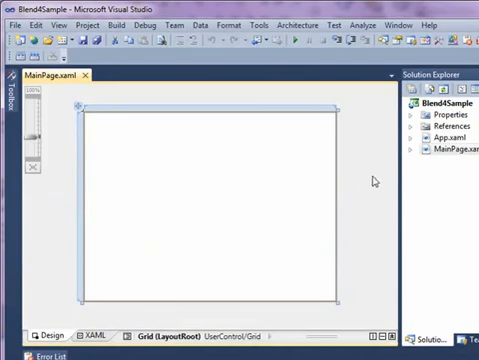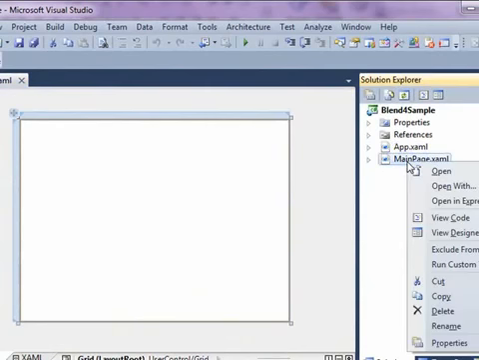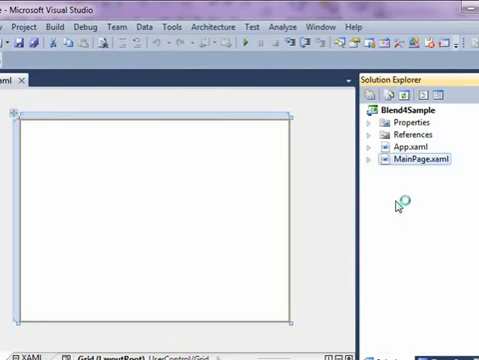So what I'm going to do is design a nice UI, and guess what, I'm going to use Expression Blend for that. For this, we right click on that page and say Open in Expression Blend. However, if you do not have Expression Blend installed on your machine, you will not see this option. So if you don't see this option, that means you need to reinstall Visual Studio or Expression Blend on your machine. So open in Expression Blend.